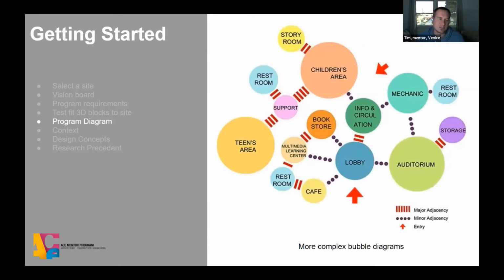I think something that's interesting about this is you look at this bubble diagram that someone put together, that children's area up there looks to be on the opposite side of the building as the lobby. But if you look at the adjacencies and the entry points, maybe it's not, depending on how you look at this, because these two, information circulation and lobby, have a major adjacency. Maybe the information circulation is inside the lobby, and then the children's area is directly adjacent to that, which puts the children's area directly adjacent to the lobby, coincidentally, based on its adjacency to information circulation.